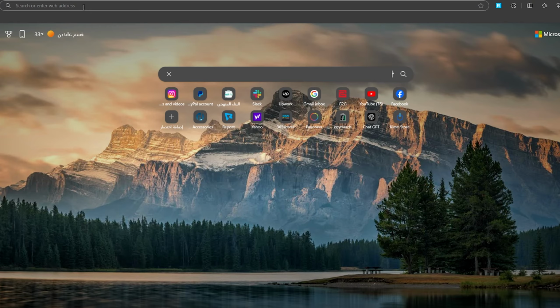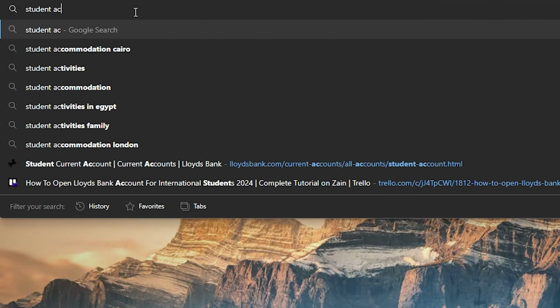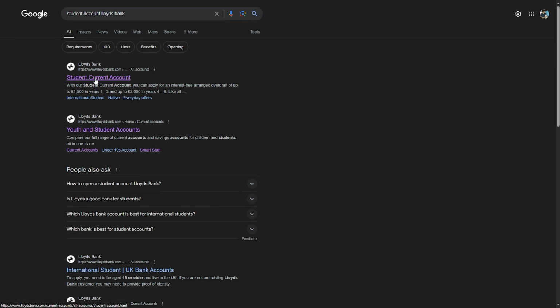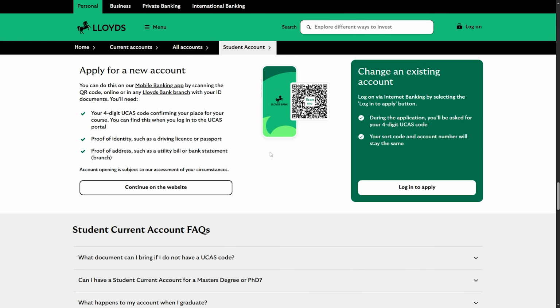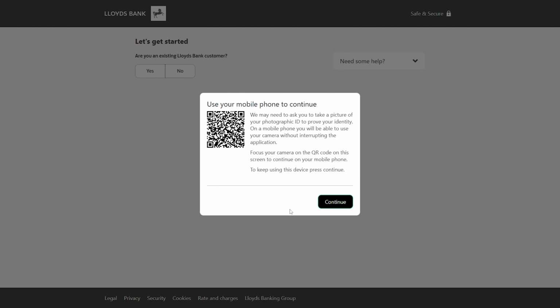First, you should open your browser, then type here in the search bar, student account Lloyds bank. Then here, as you can see, it will show you this option. So you have to click on student current account. Then now you will see this button, click on ready to apply. After that, we'll scroll down till this partition. Now click on continue on the website, and now it will show you this option.